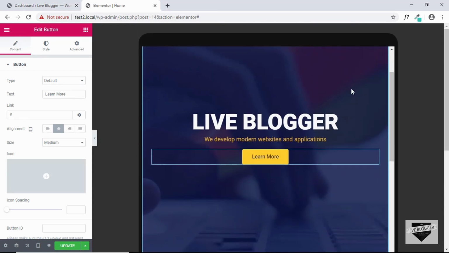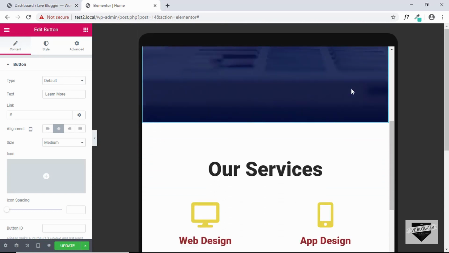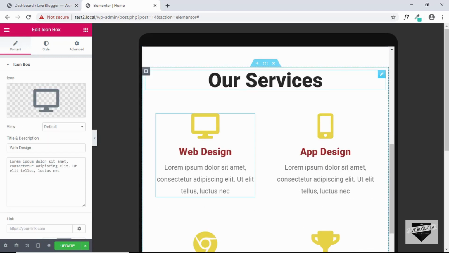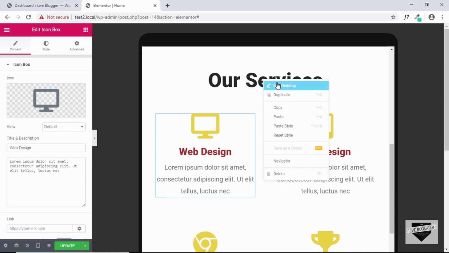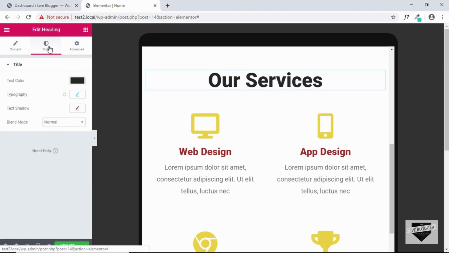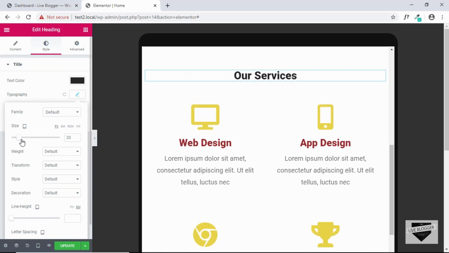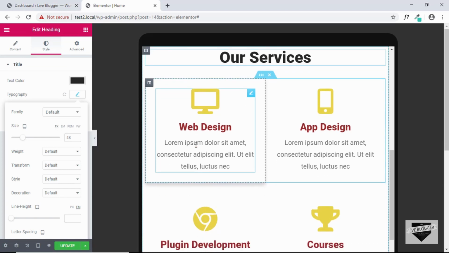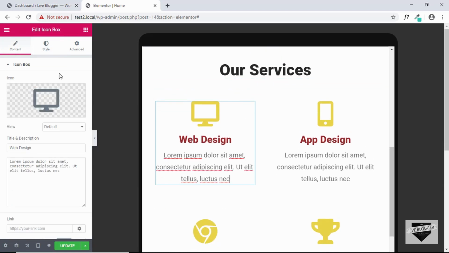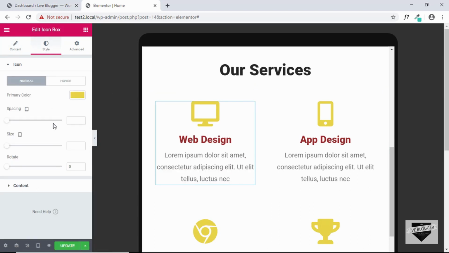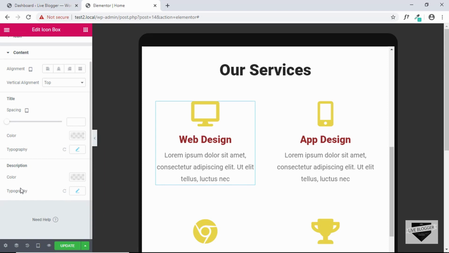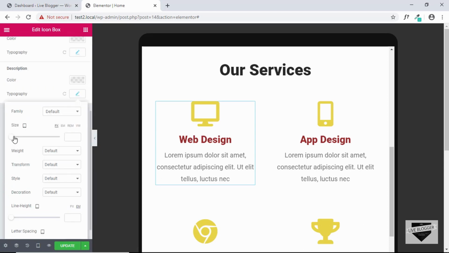Now let's scroll down and see how the other sections are displayed. This is the Our Services section and let's decrease the font size of this heading. So edit heading and then go to Style and then go to Typography and we'll decrease the font size to 48 pixels. Now let's decrease the font size of this paragraph as well. So for this you have to go to Style and then go to Content and then inside description you have to go to Typography and here you have to select the size. So let's select a size of 16 pixels.